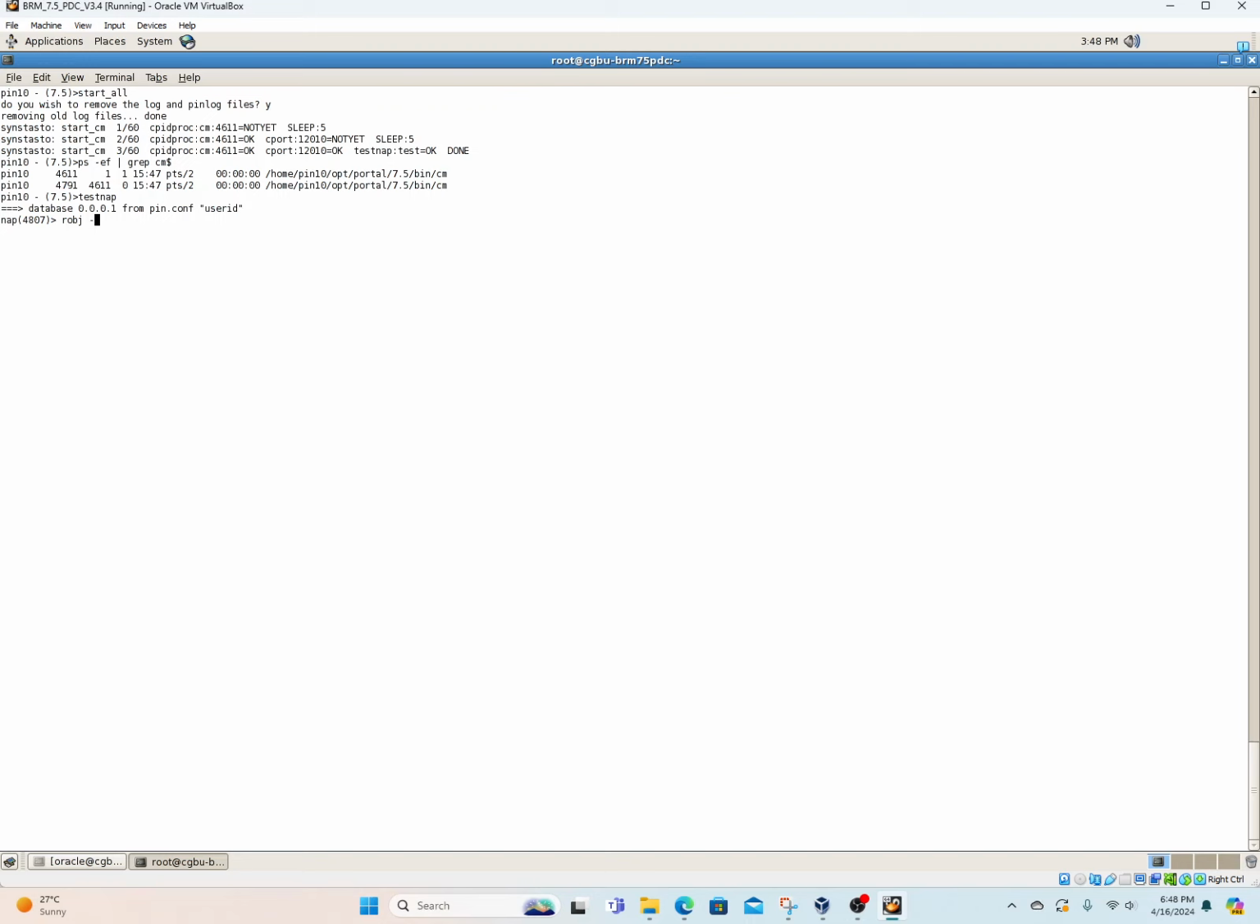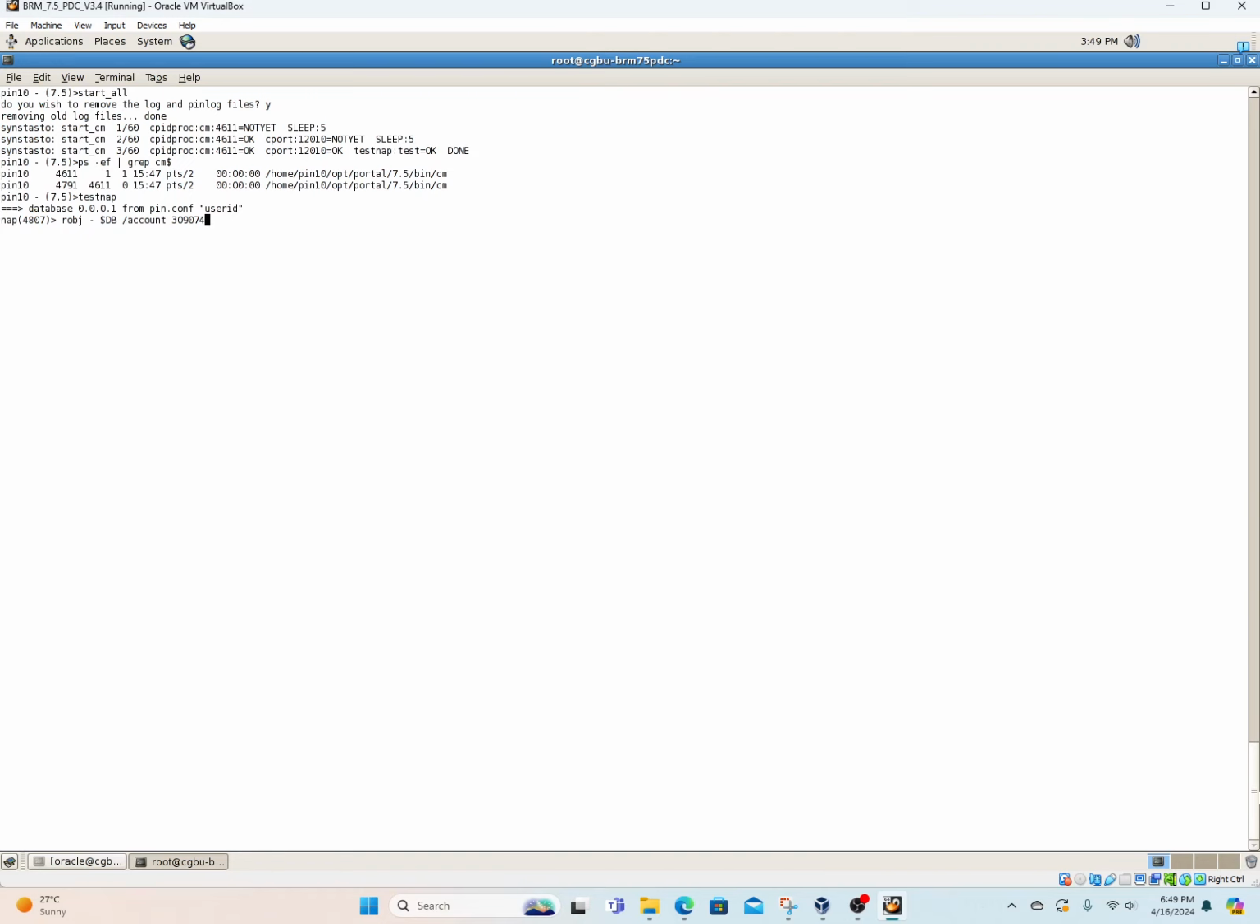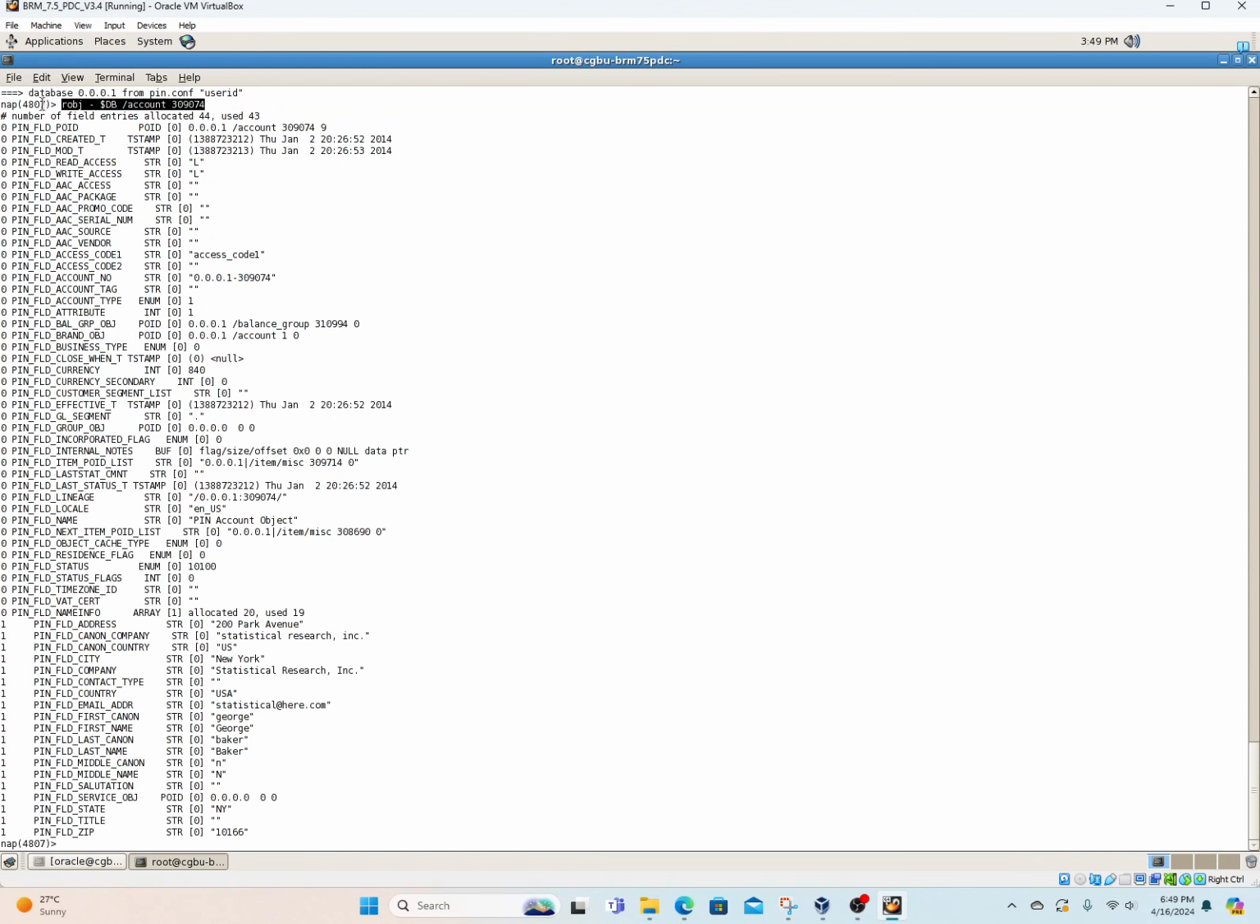So ROBJ hyphen $DB slash account is the account object's reference, 309074 actually, that we have used earlier to fetch the details. So this is the command that you need to enter to read the object details: ROBJ hyphen DB slash account slash 309074. Now click enter. You can see all the details related to this particular account object.